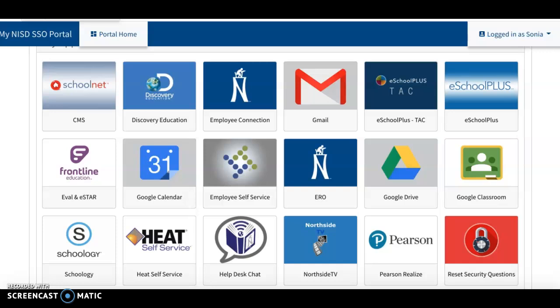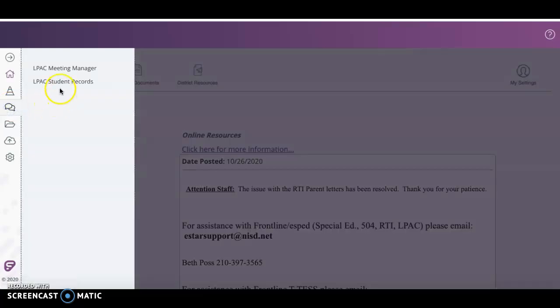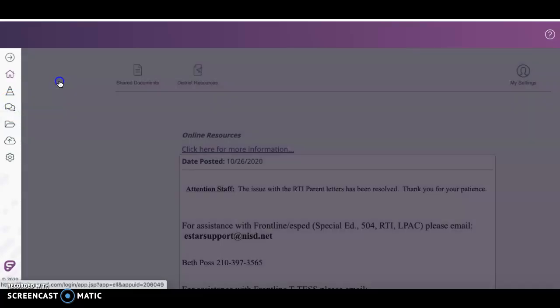Hello, this video is to show you how to input monitor meeting information. We will start by logging into our portal and then going into Frontline. Once you're in Frontline, you're going to click on the speech bubble titled LPAC and go into LPAC Student Records.